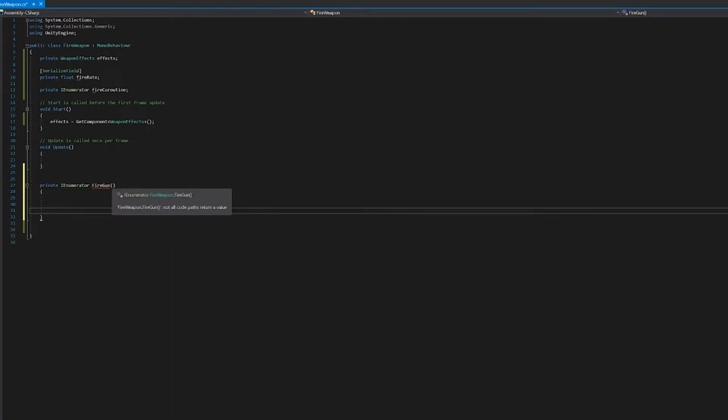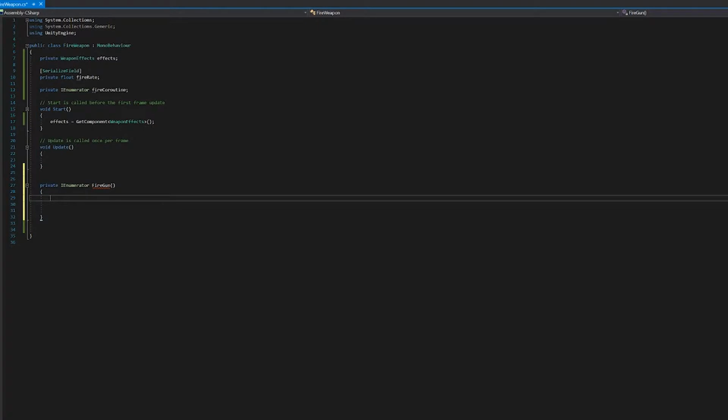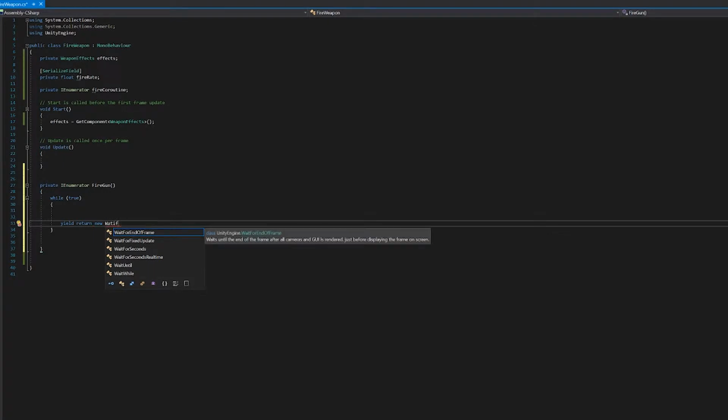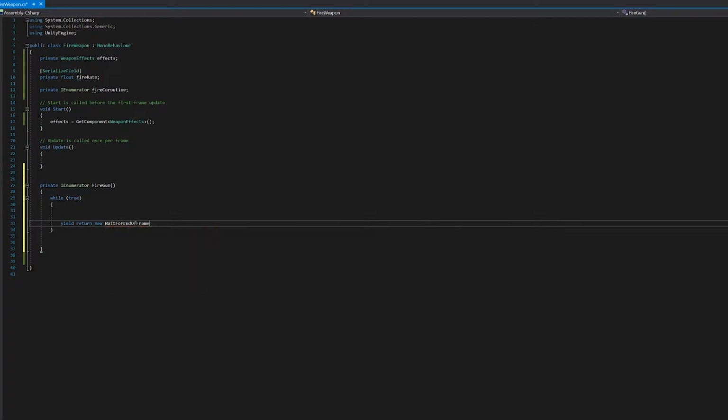Now it's going to give me an error saying not all code paths return a value, and that's because it's expecting a return type. So what we will do first is create a while loop. I'll go while true, and I'm going to leave it as true. And what I will return is, so I will first yield. You need to yield in the coroutine, and we'll go return new WaitForEndOfFrame. And we'll close that out.